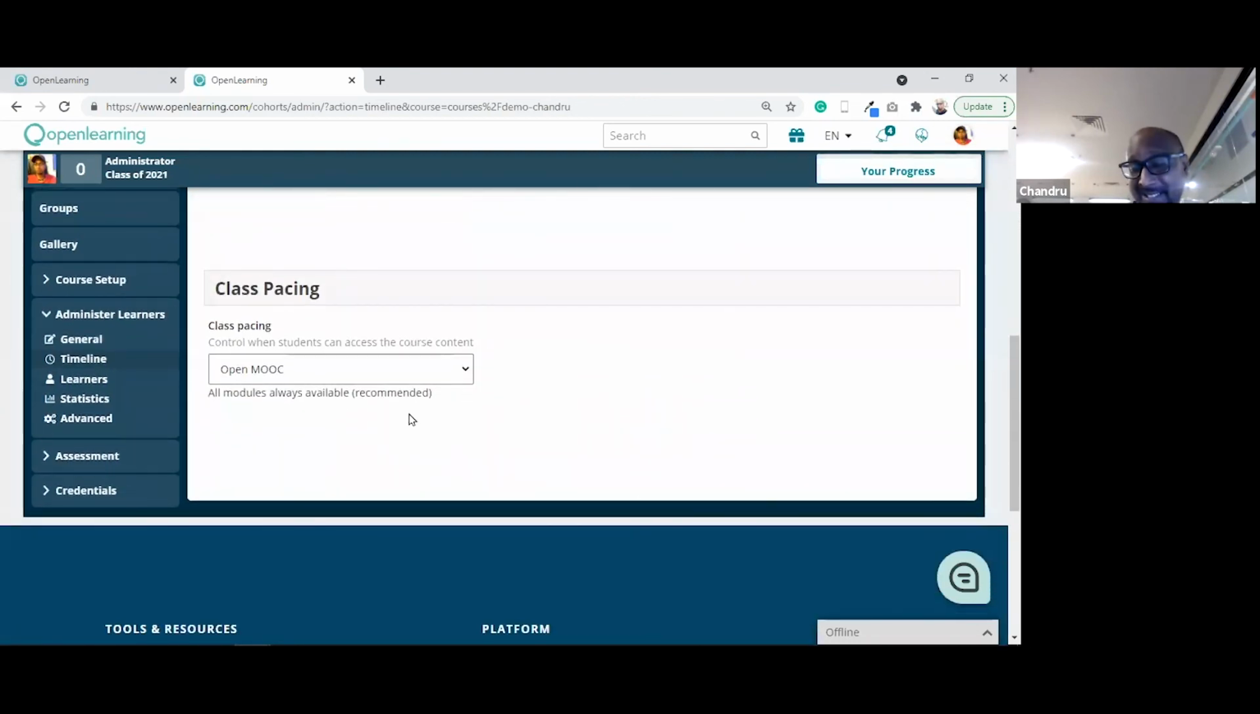And then the class spacing is one more setting. I really love this. Okay, we have three settings under the class spacing, which decide how you want students to access your class contents, right? The first one is open mode. The second we call self-paced, and the third we call schedule. Don't get confused with all these names.